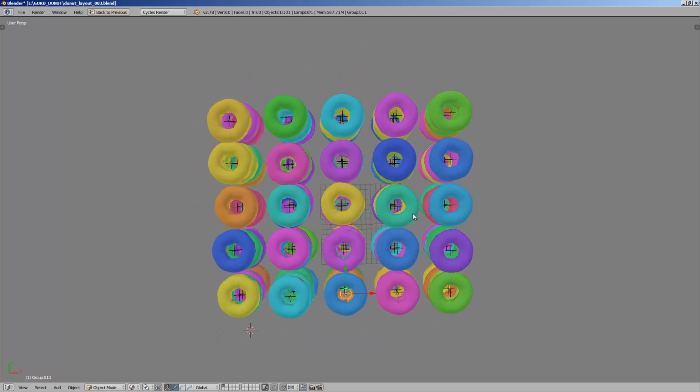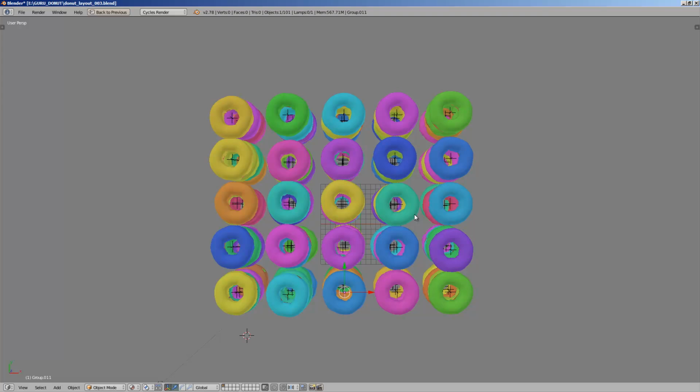So here you go. This is how you make a factory of procedural Guru Donut. Like a factory of donuts.